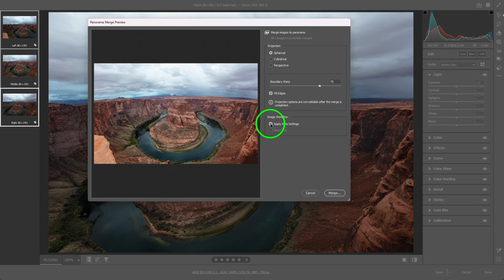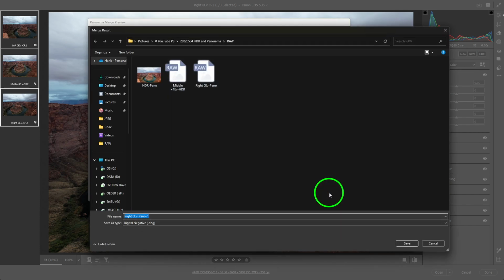Once you do that, the apply auto settings option allows ACR to automatically change the colors and brightness and all of that for you, as if you had hit the auto button on the edit panel in ACR. If you unclick it, it'll look different. If you click it, it typically makes it better. I always use it, because I could spend a whole lot of time and the best I can hope for is to match what they had. With that, you can press Merge.